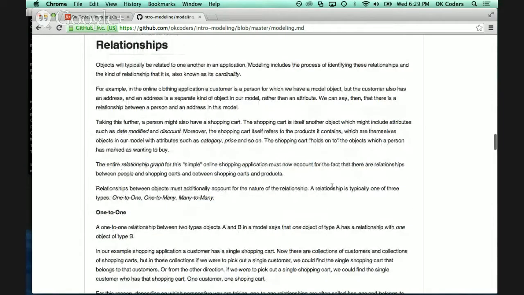But for example, in an online clothing application, for which we have a person model object, the customer, let's say, the customer also has an address. And so I'll have in my database some way of storing customers, and then I identify all the attributes. And then I also have some way of storing addresses, and I identify all those attributes. And I need to note the fact that a customer can have an address, and we typically draw an arrow from one item to that relationship.